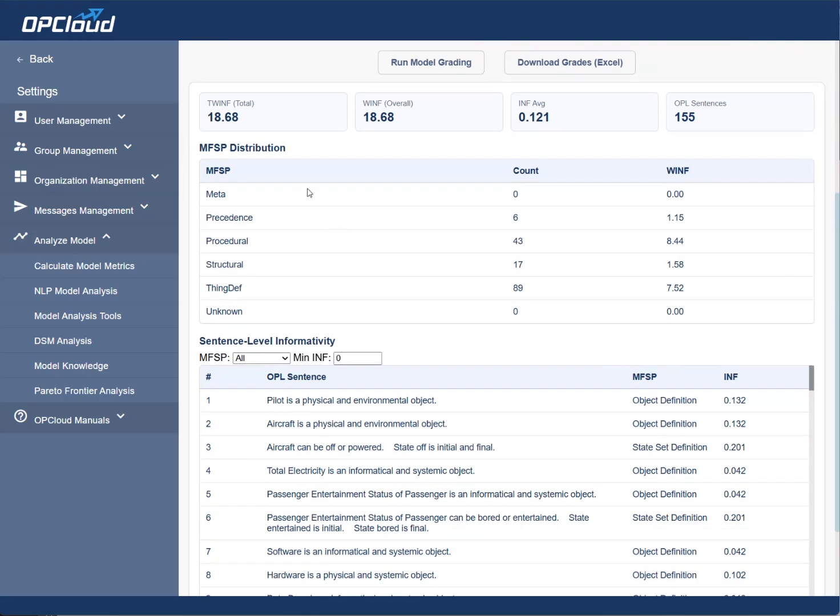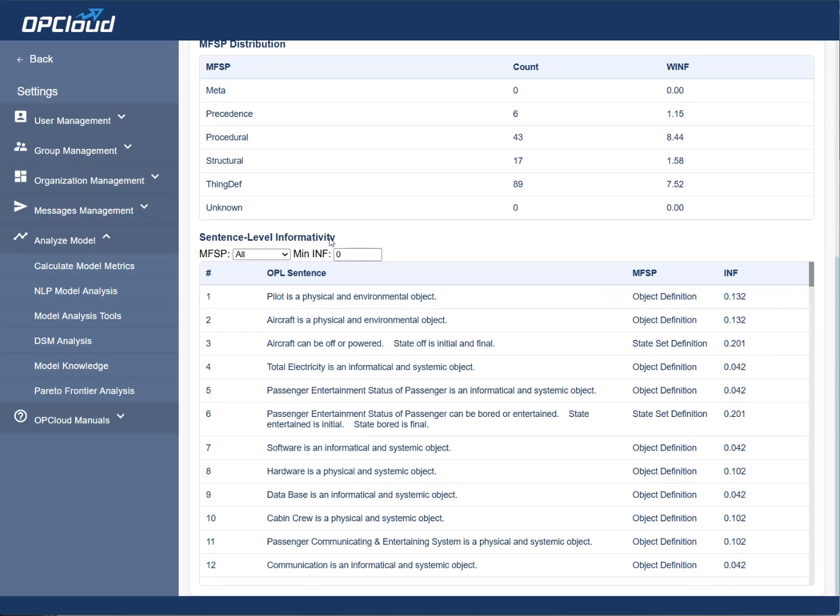We have our Model Fundamental Specification Pattern distribution. As you can see, those categories are fixed. We have the meta, precedence, procedural, structural, and so on. We can see that we have fewer precedence than other factors, so we may want to invest into that. Later on, down the page, we can see the sentence-level informativity.